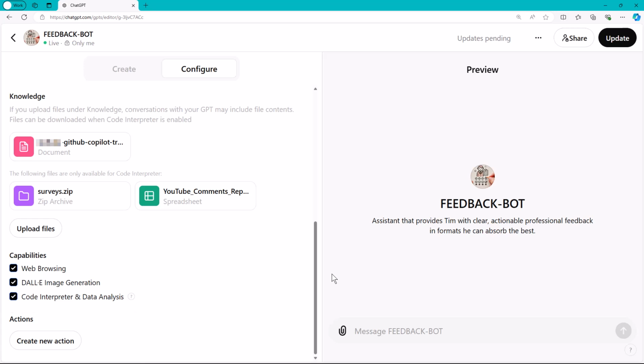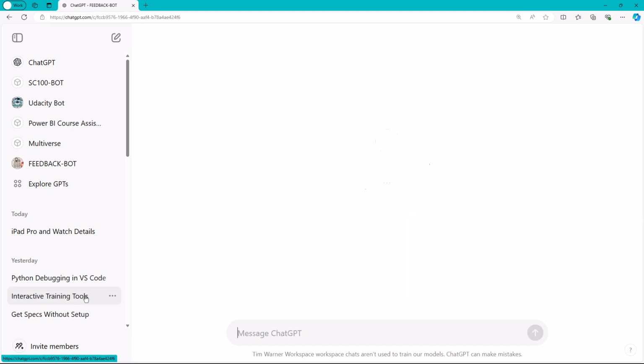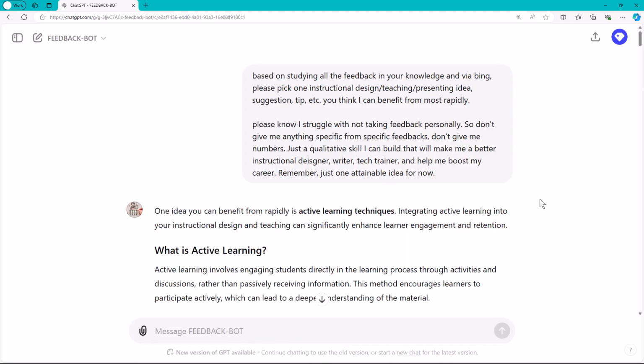So how I used this bot yesterday, I was a little nervous to get started with it, to be really vulnerable and candid. Let me bring up the conversation from yesterday. All right, and in the name of radical vulnerability, I will show you the actual prompt I used. Let me read it. Based on studying all the feedback in your knowledge and via Bing, please pick one instructional design, teaching, presenting idea, suggestion, tip, etc. that you think I could benefit from most rapidly.